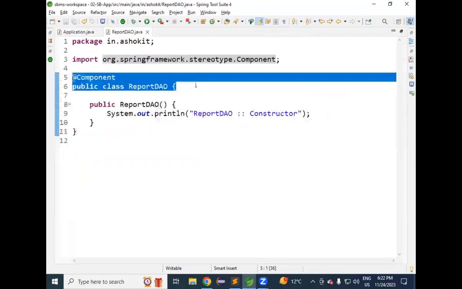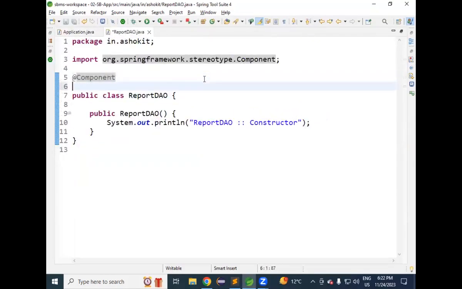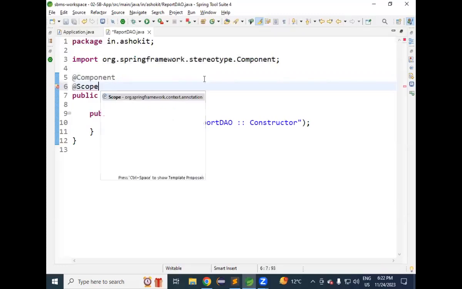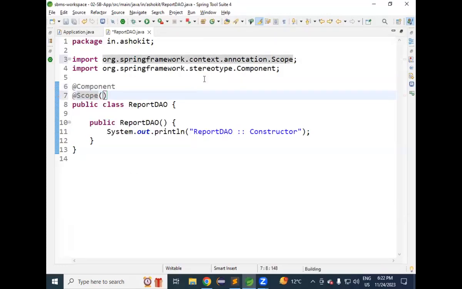Okay. Suppose I want a new object every time, we are going to specify scope equal to prototype. How many scopes are available in Spring? 4 scopes are available. What are those 4 scopes? Singleton, prototype, request, session. Singleton is the default scope; only one object will be created. Prototype means every time a new object will be created. Request and session scopes will be used in web MVC.